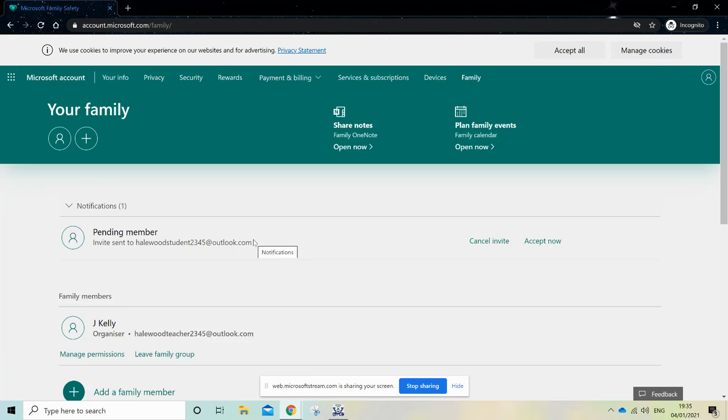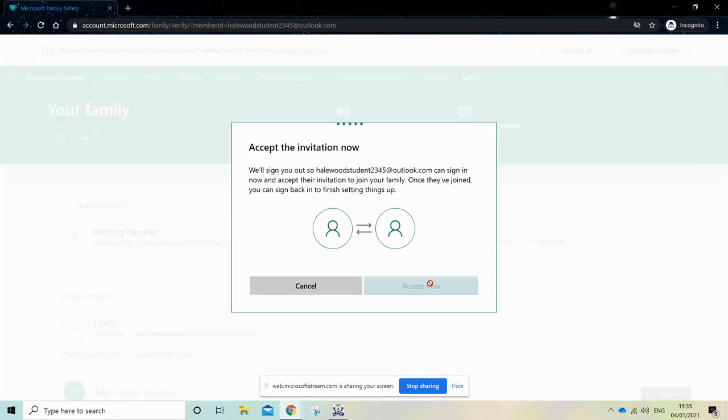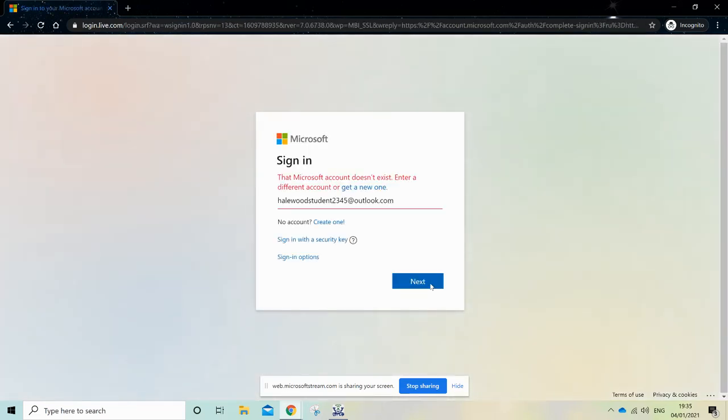Now what happened is it's sent an invite to your child's email address. This is what your screen should look like now. The next step is to get them to log into their email address and accept your invite. You can just ask them to do it quickly on their phone in the background. Or, quite a nice feature of this is that if you click accept now, it then prompts the login for that email address.